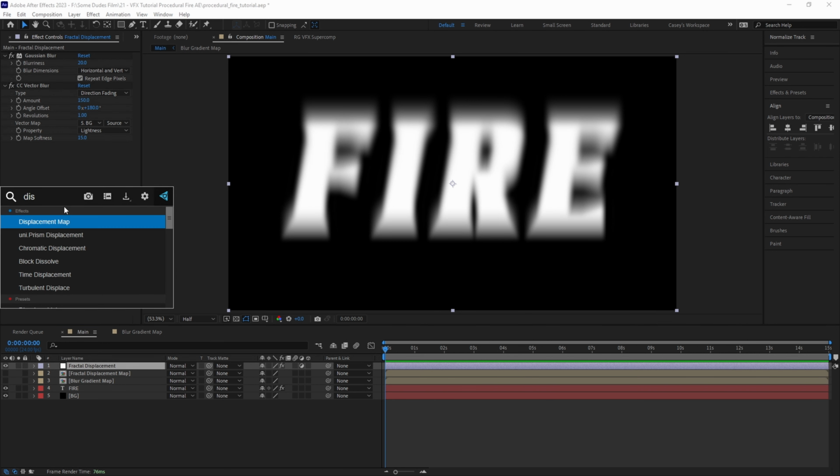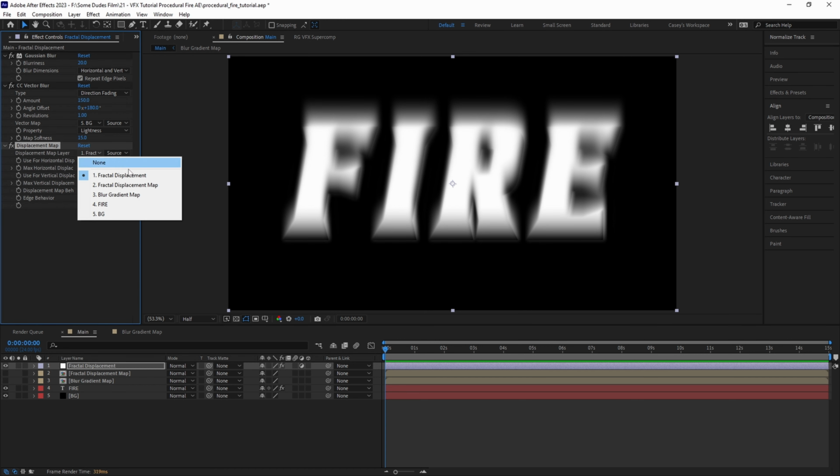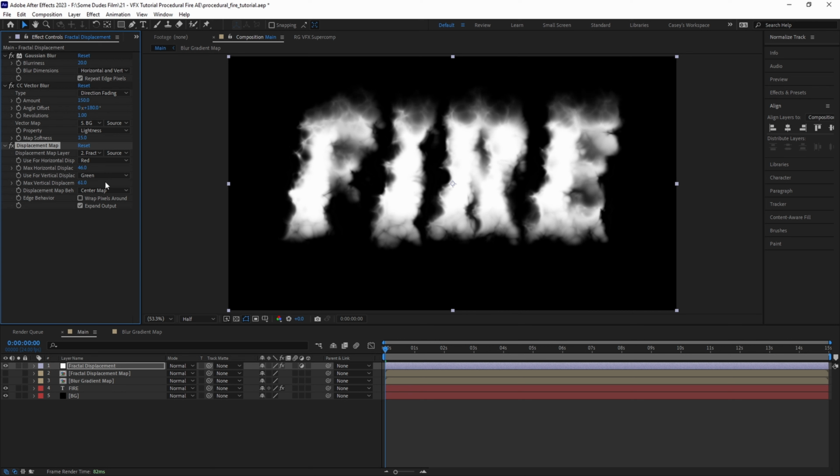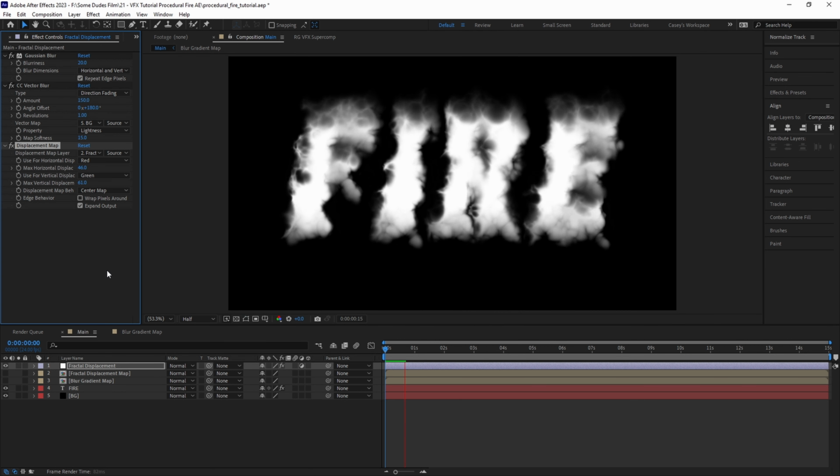Now we'll add a displacement map effect and set it to reference the fractal displacement map layer. Then set the horizontal and vertical displacement values relatively high to start forming that fire shape around the text.